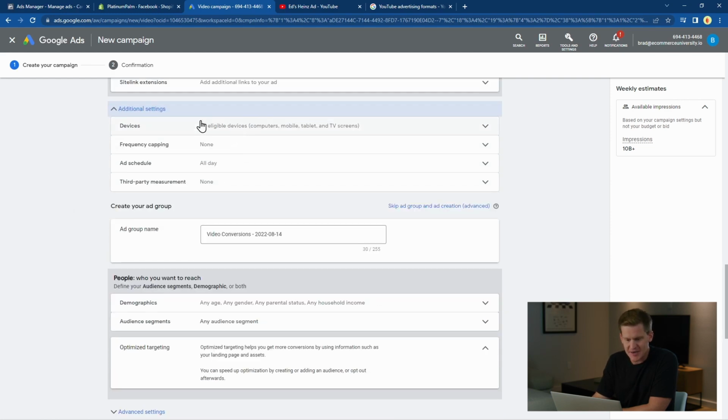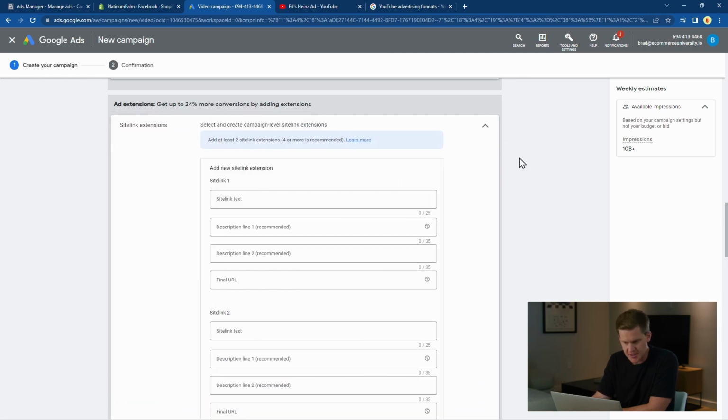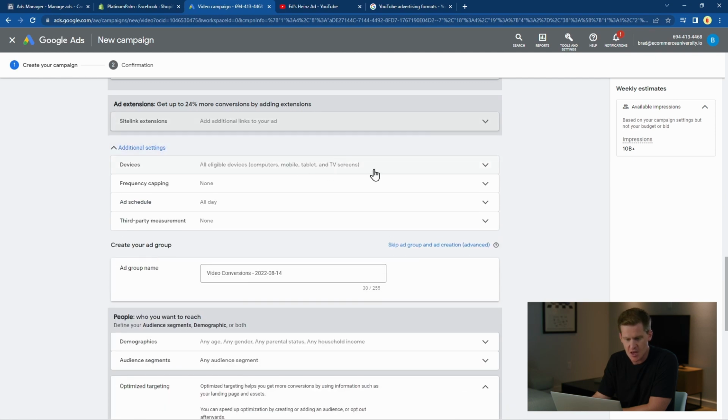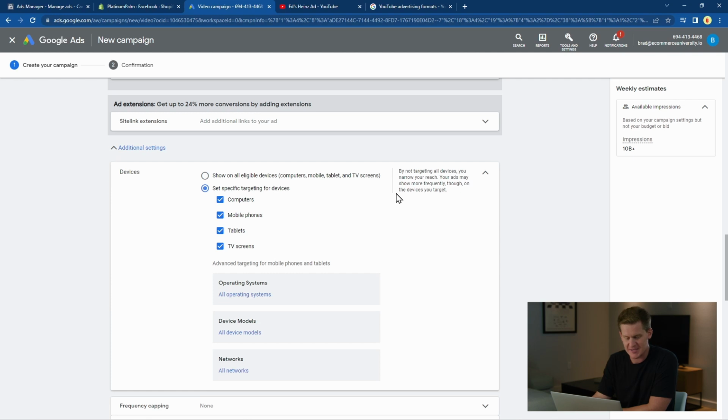So we've got a few different additional settings that I want you to keep track of. This is also asking for site links just like before. So do it just like you did before. Add some site links, add some extensions. So you can set specific targeting for devices. Here's what I want you to do.